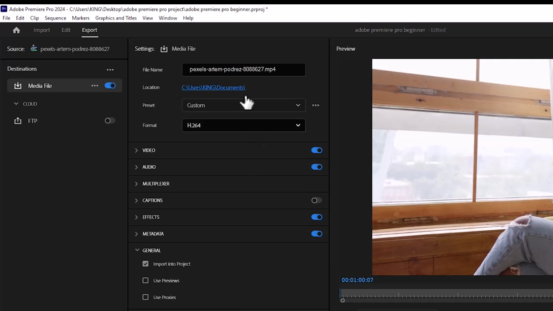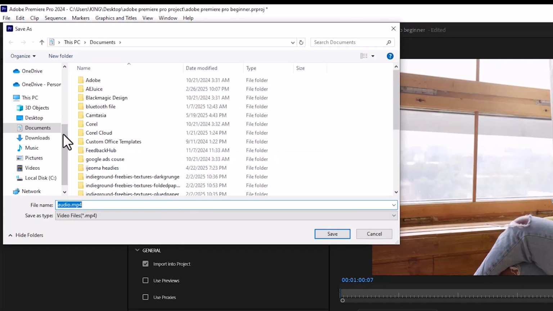The trick here is to come over here and give it a name. I'm going to call this audio. Now select where you want it to be saved. I'm going to leave it at Documents over here and hit Save.